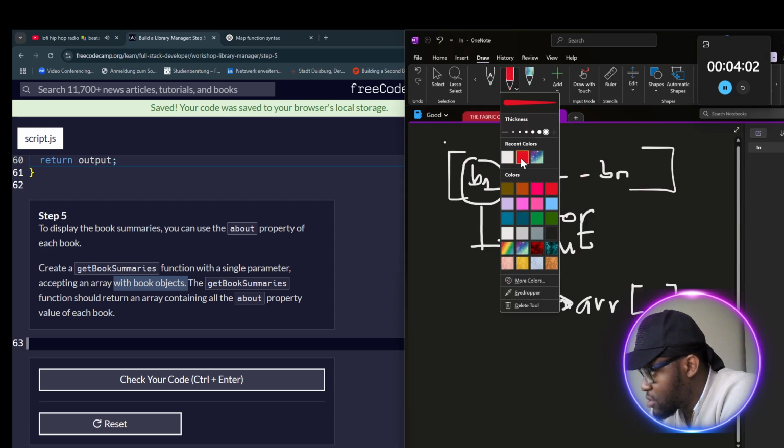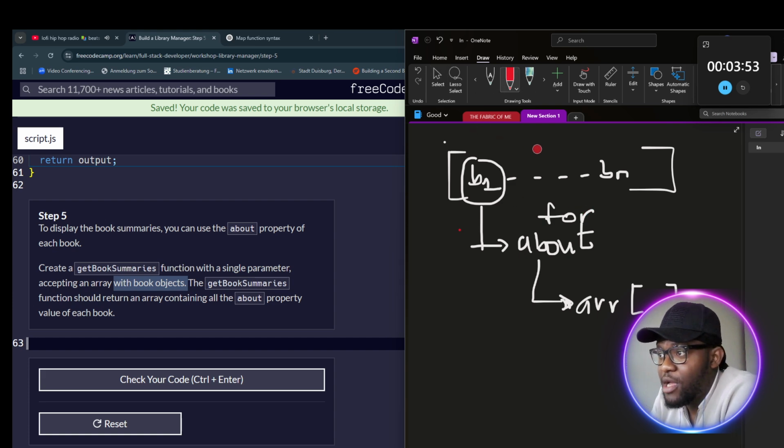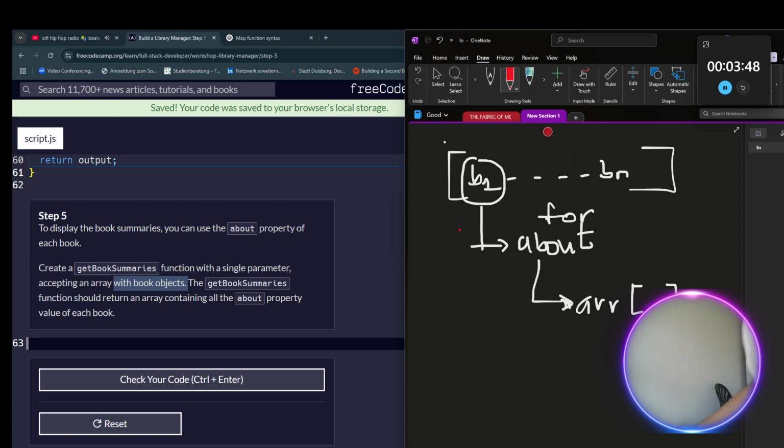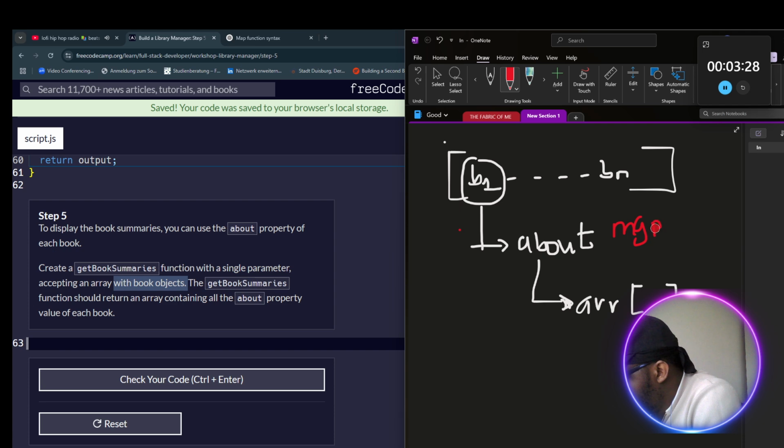So let me just put it in red. It's already raining here, so if you don't mind the sound of the rain. Let me just close the window so that we are not disturbed. So let's continue.